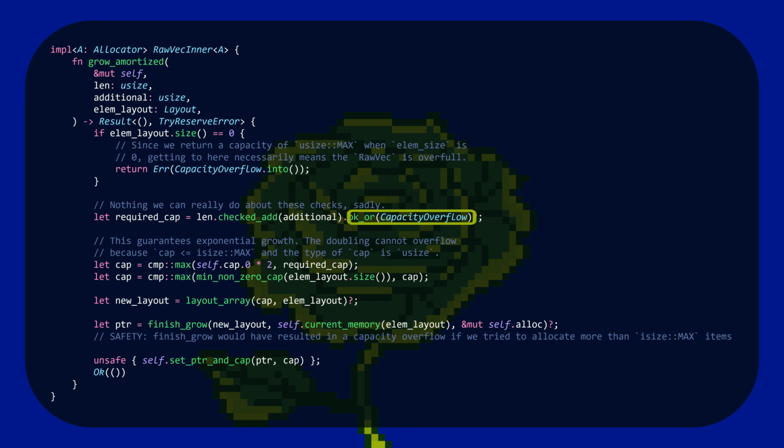The question mark operator is a built-in operator for option and result that either unwraps the OK/some variant and binds it to a variable or returns the none/error variant. So in this case, if the add overflowed, the method would instantly return an error, capacity overflow, to the caller. If the add succeeds, the OK will be unwrapped and required_cap will be the internal type, usize.